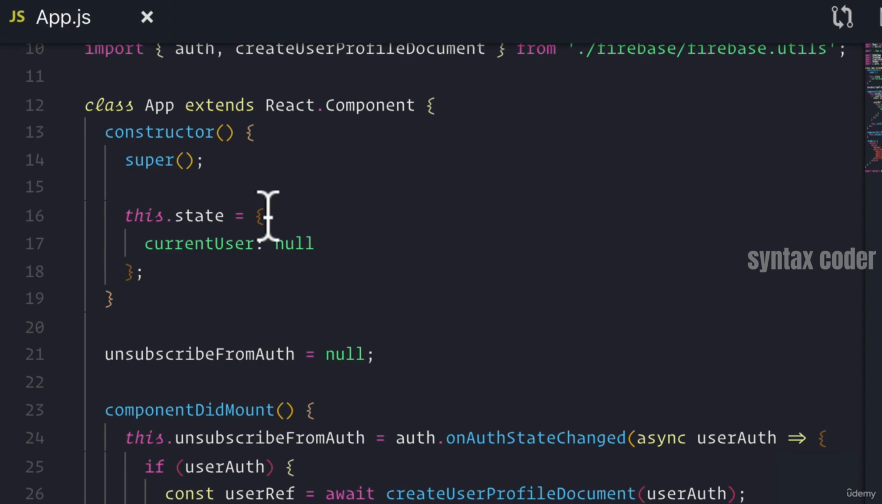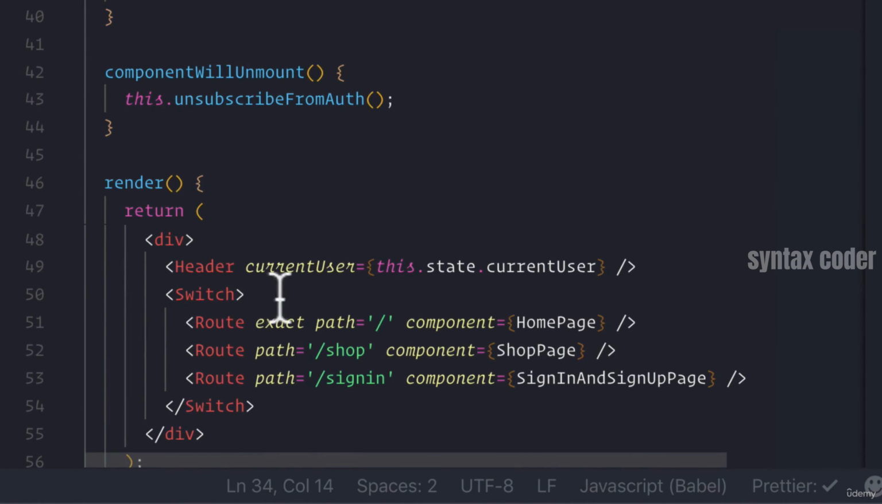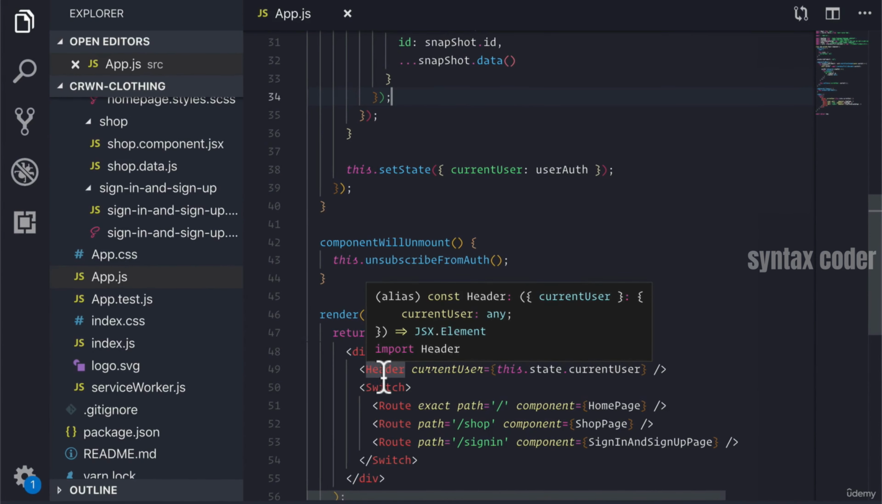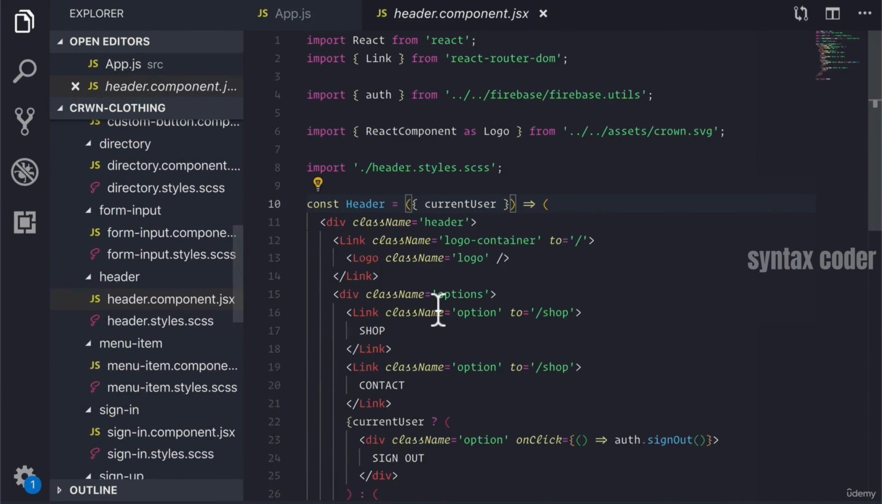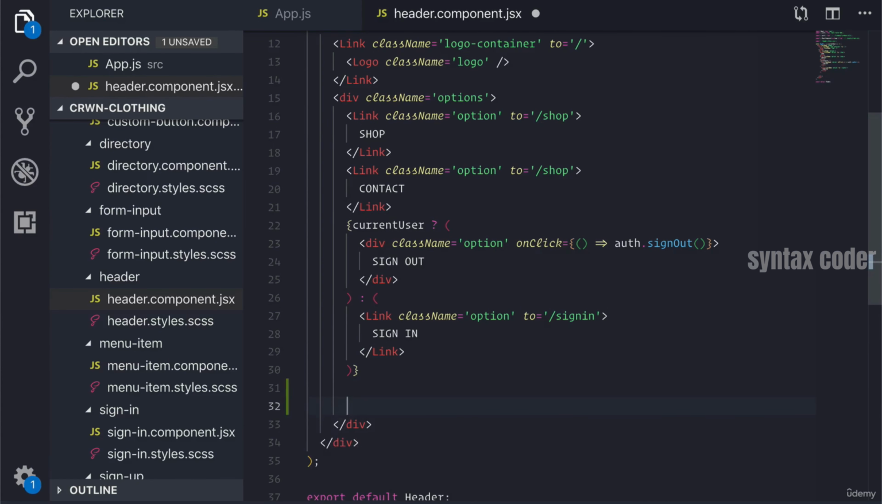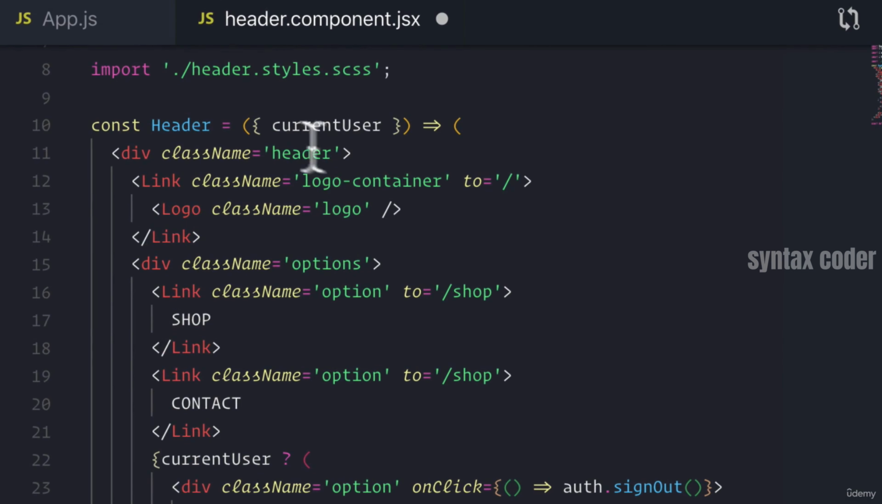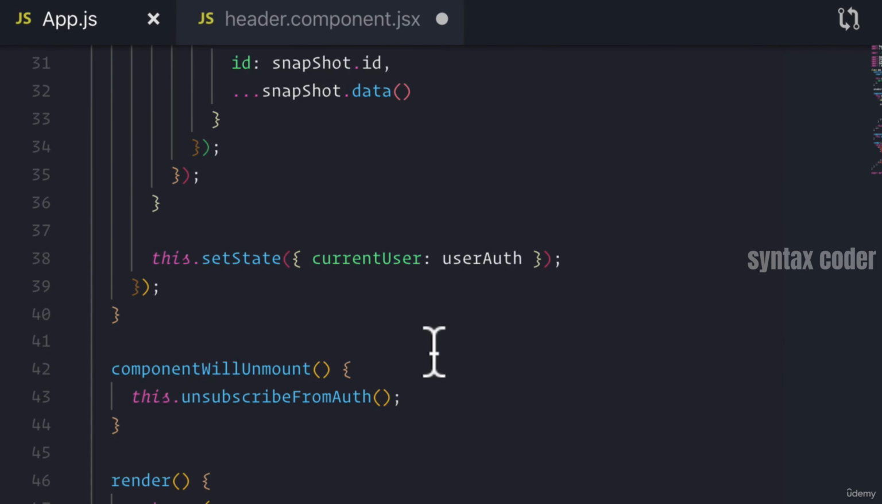If we wanted, for example, to pass this current user into the header component, as we already have, we just pass it to the header. But let's say inside of our header, we had a cart component, and that cart component for some reason needed the current user. If we had some cart component nested in here that needed current user as well, we would be passing current user from our header, which gets it from the app.